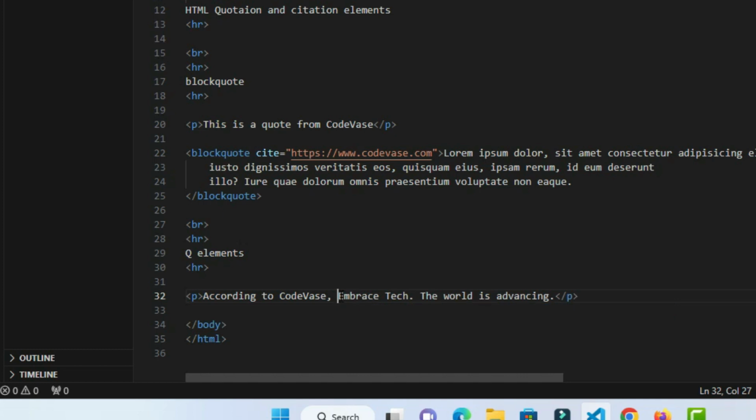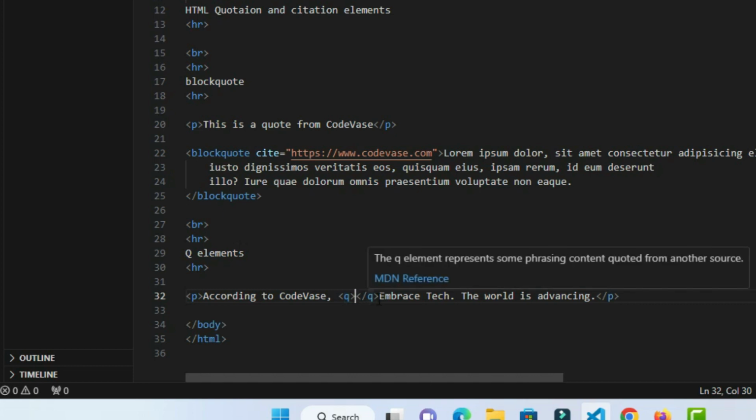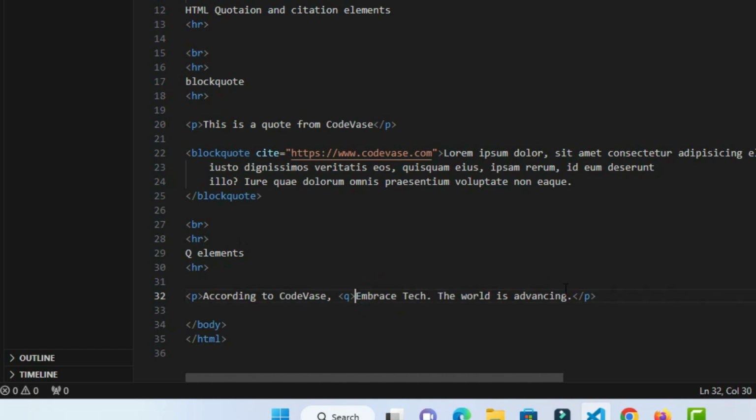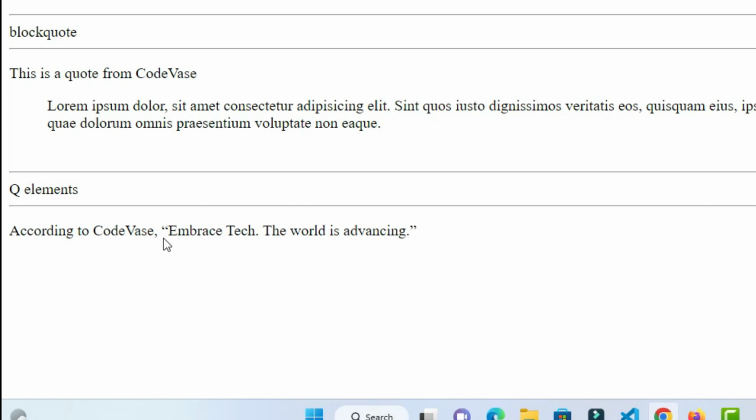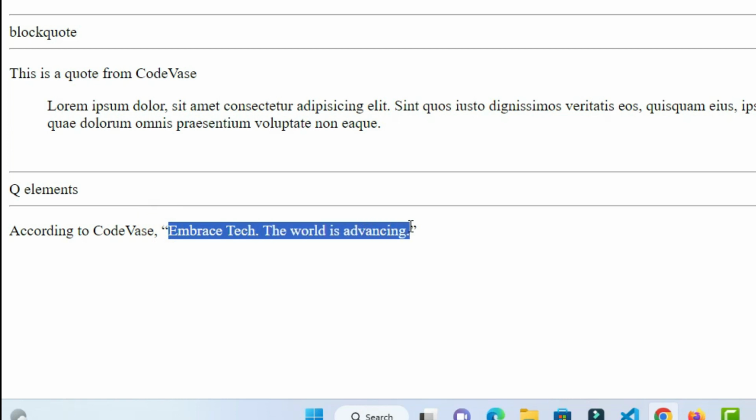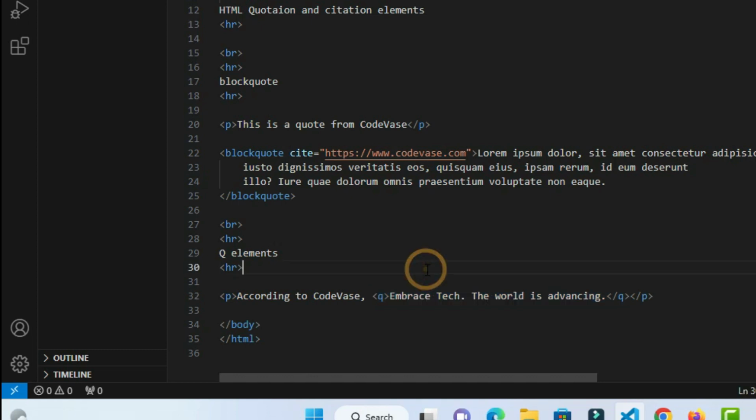The Q tag is accompanied by a Q closing tag, so you have to close it just like we did in our last video. Anything within this Q tag is going to be in quotation marks. So you just have to cut this closing tag and paste it where the quotation ended. Let's check. You can see, according to Codebase, comma, embrace tech, the world is advancing, is actually in quotation marks. So this is how you add your Q tag in your work.